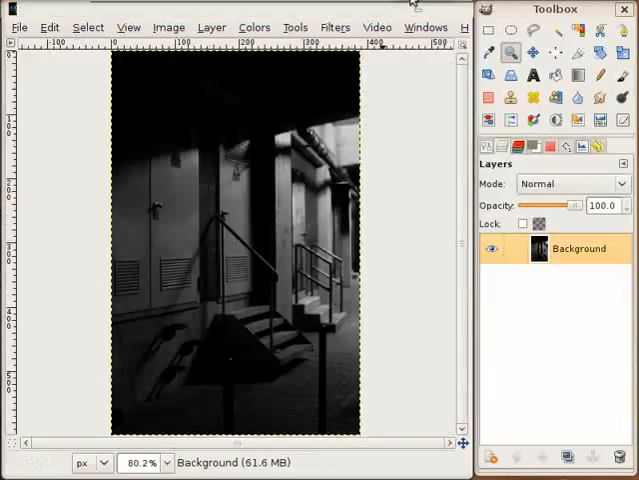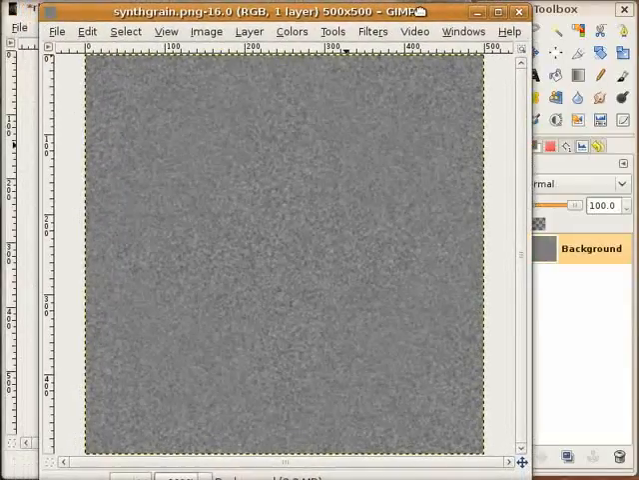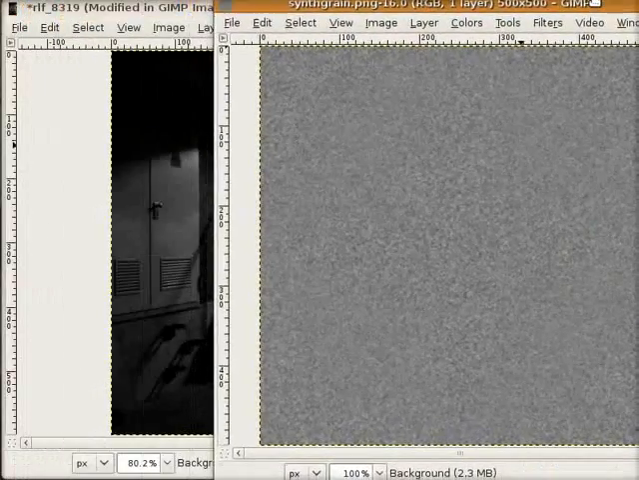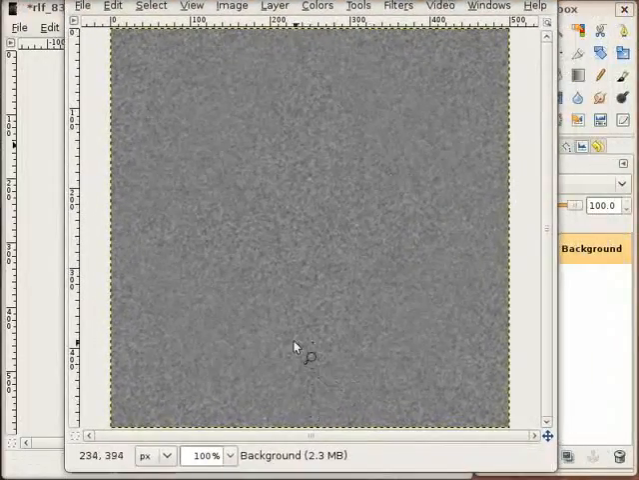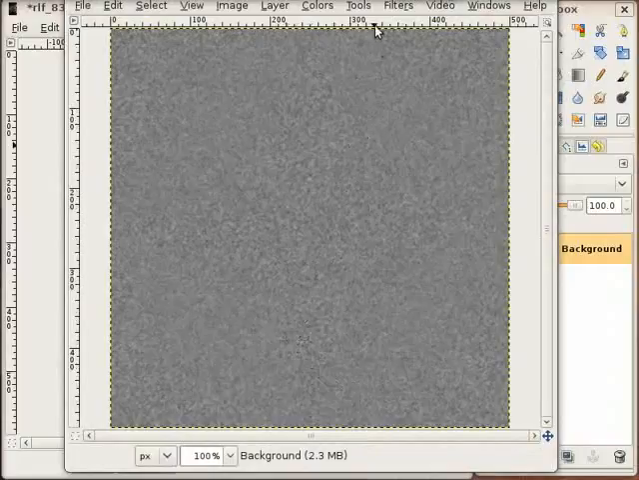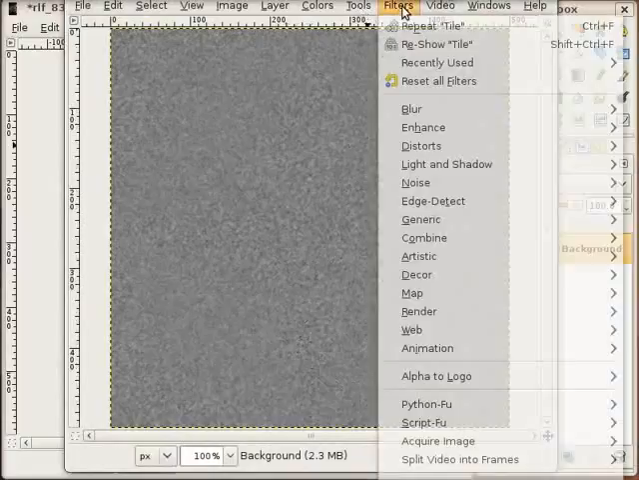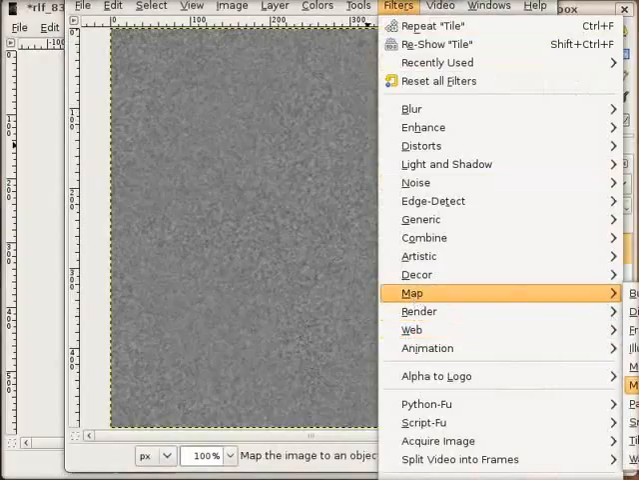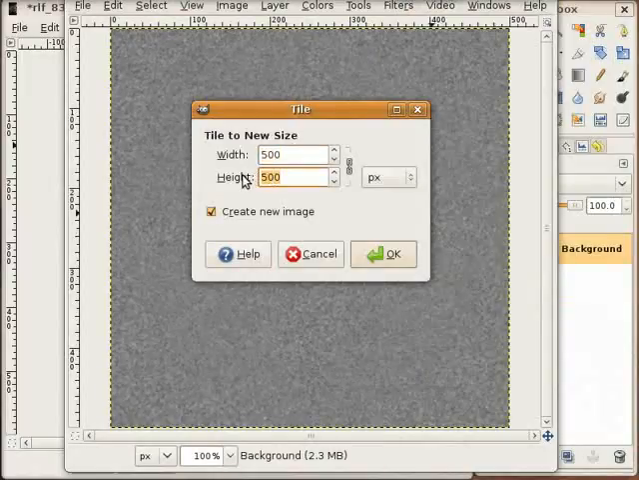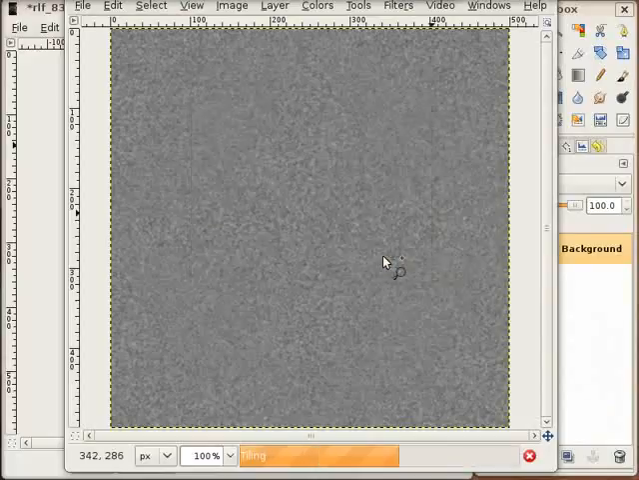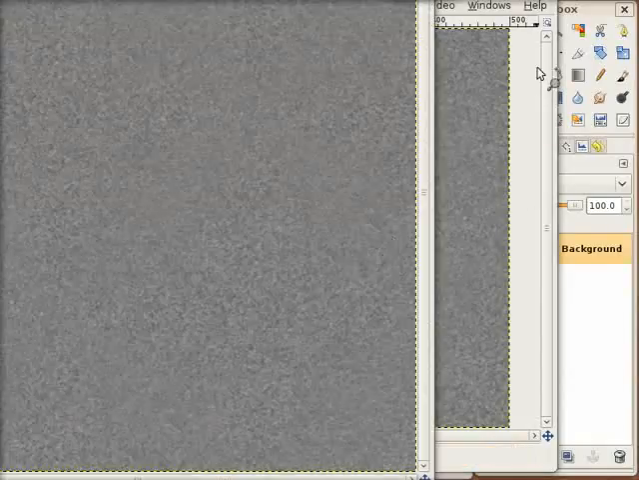Let me start with the artificial grain. I need to enlarge this here because my image is larger than this here. I have here 500 pixels and my image is 600 pixels. So I go to Filters, Map, Tile. And then I get a dialog where I can set the new dimensions of this image. And here I can say 700. Click, and I get a new image.